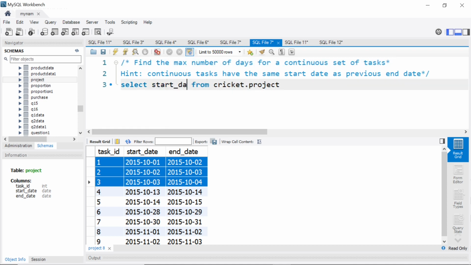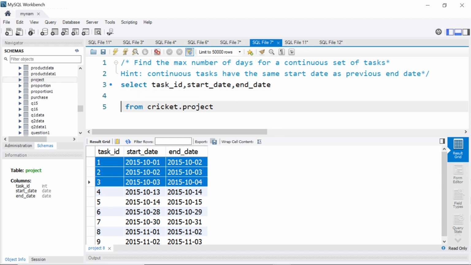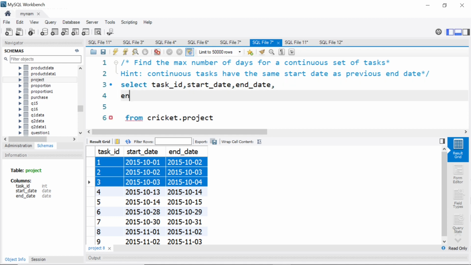So let's start with start date. Let me also have task ID. Then let me also take end date. Okay, and just observe this tricky thing we can do with row number. So let me say end date minus a normal row number over order by task ID, and I call it task group. Okay, so from the end date I subtract the row number. Row number is basically 1 2 3 4 5 6 7 8 9, right? It will come like that.